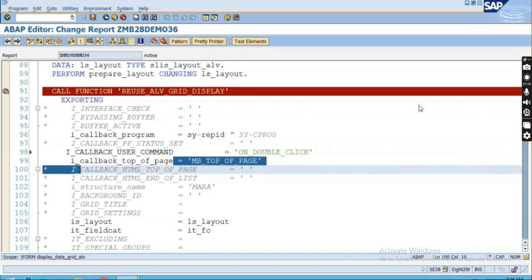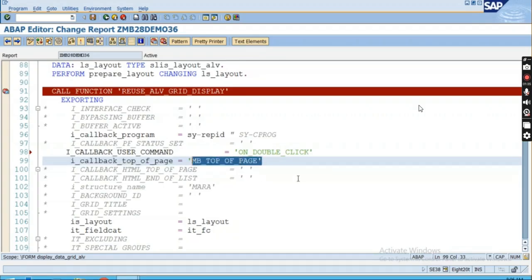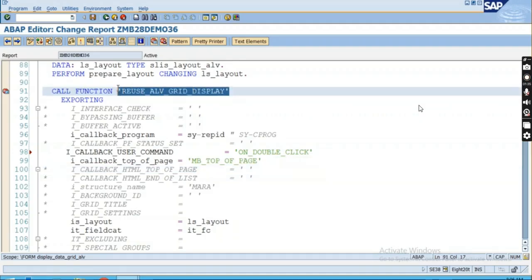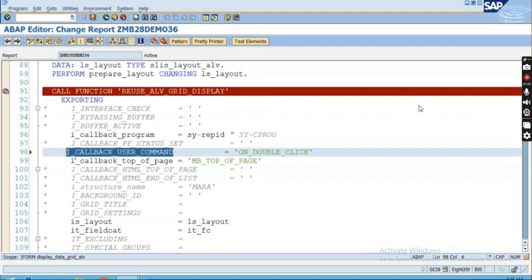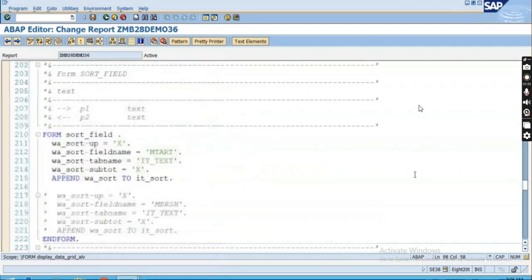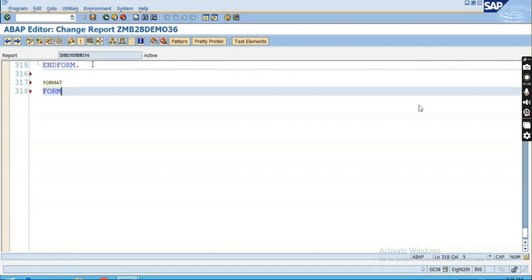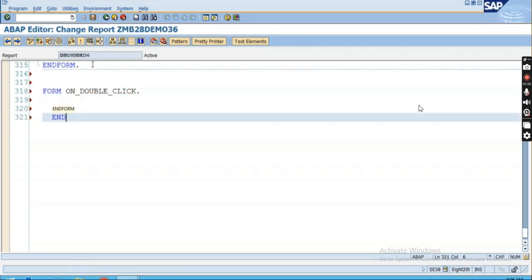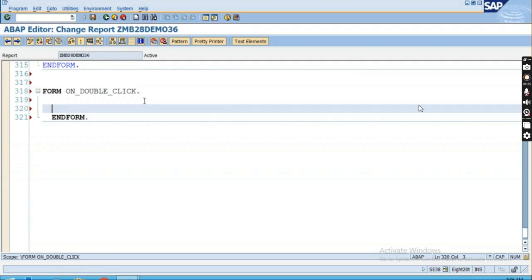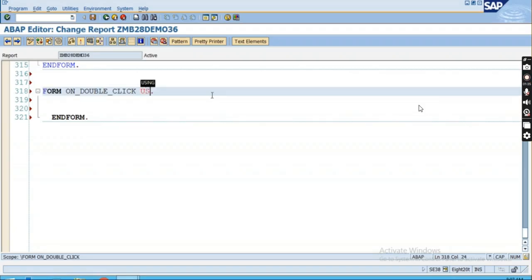Here for every event you are defining a subroutine to be called. Similarly, when this ALV is executed, the system will check for this particular callback user command subroutine. On double click, it will see that it is there, and it will now try to look into its definition. So I will create one subroutine over here: form, control V, and end form. That's it, right? But here you have to pass two parameters.